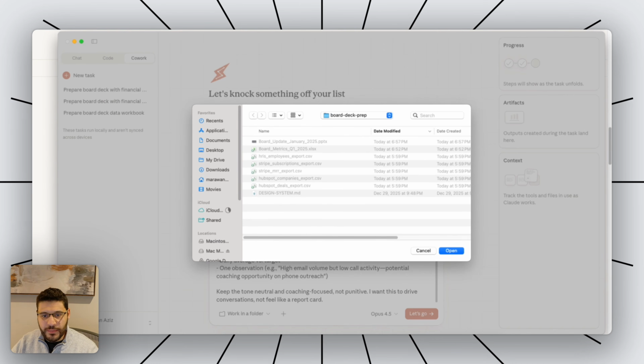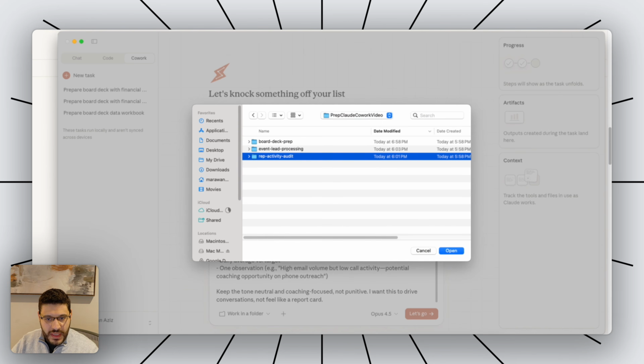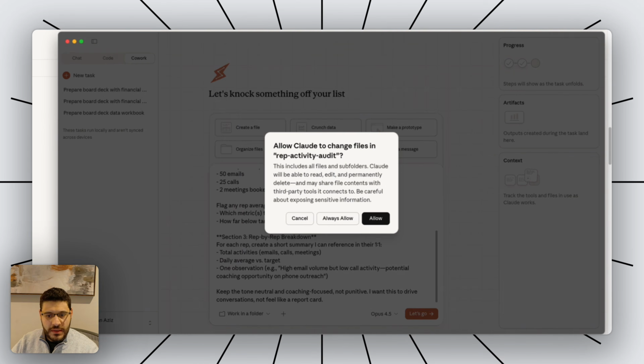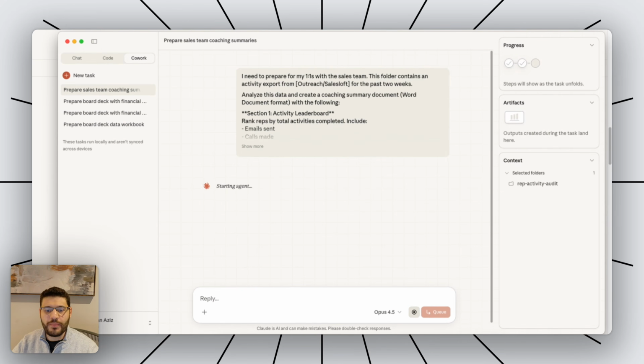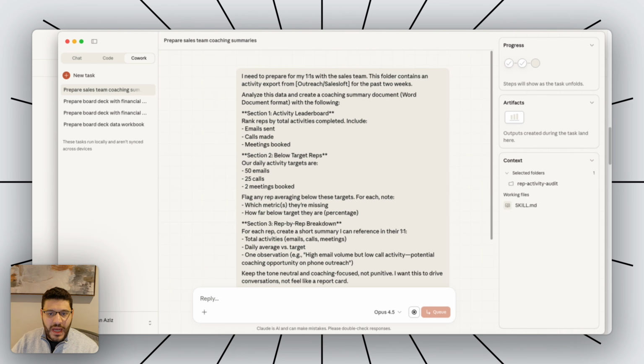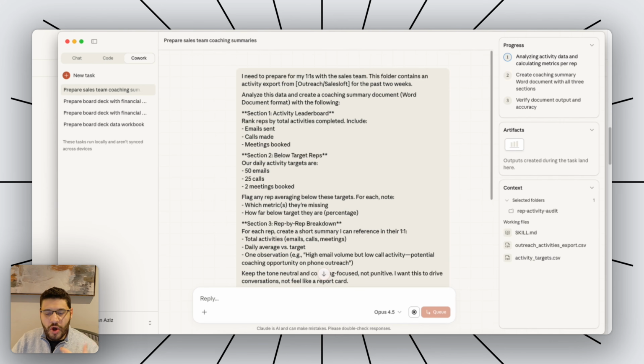This time, I'm going to be preparing for some one-on-ones with my sales team, and I'm going to give you a rep activity audit. So I'm going to run this once again, and I will give you a breakdown of the prompt and exactly what is occurring here. So number one, I need to prepare for one-on-ones with my sales teams. I've gathered all of the information based on different activity that they've done, and I want to summarize and figure out who's under target and who's on target and who's above our current target.